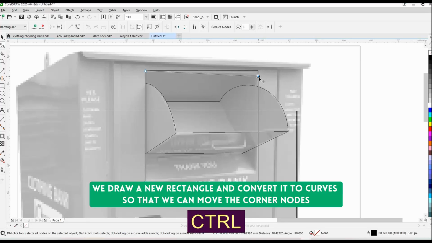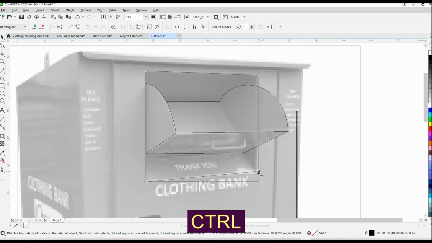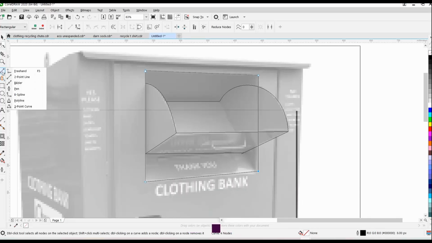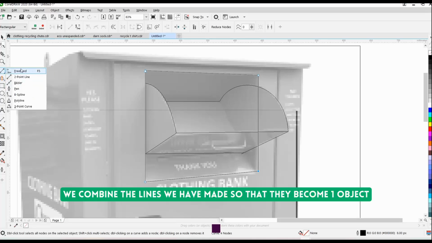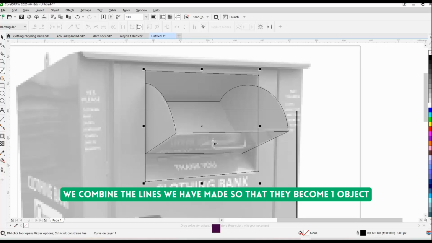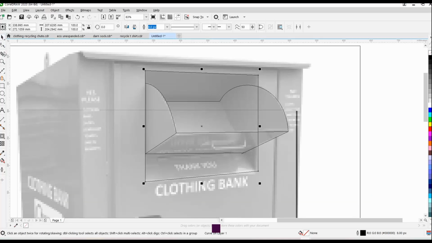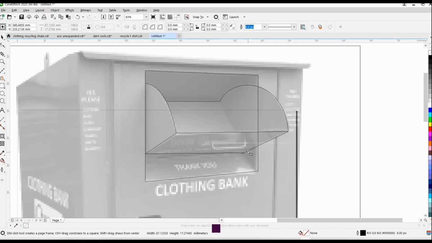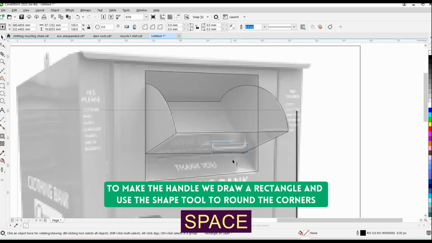We draw a new rectangle and convert it to curves so that we can move the corner nodes. We combine the lines we have made so that they become one object. To make the handle we draw a rectangle and use the shape tool to round the corners.